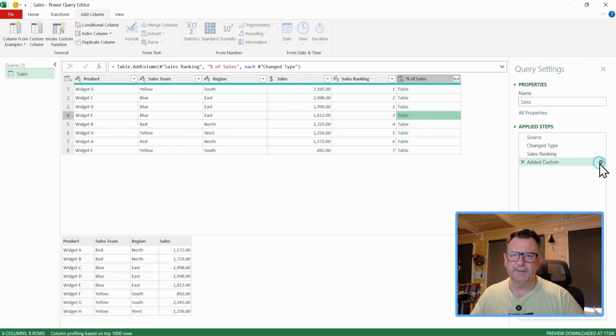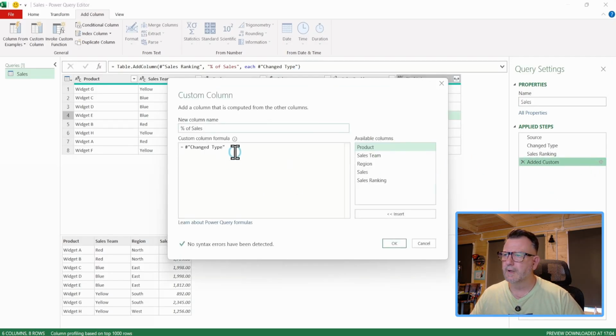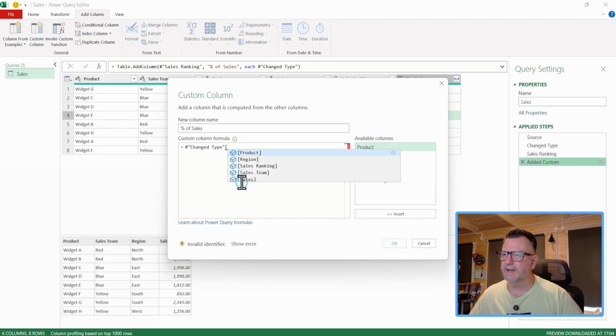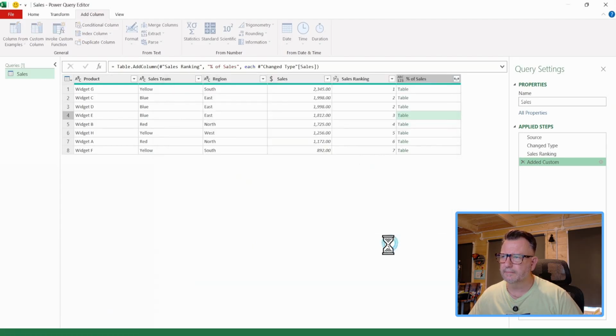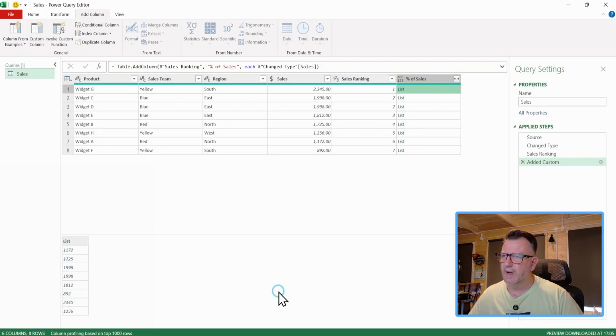Okay. So now let's make that a list of the sales. So again, I'm going to click on the cog. At the end of here, I'm just going to do an open square bracket and select sales and do OK. Now I've got a list. Again, if I click against that, you can see there's the list of the sales. And again, that's held at each row.